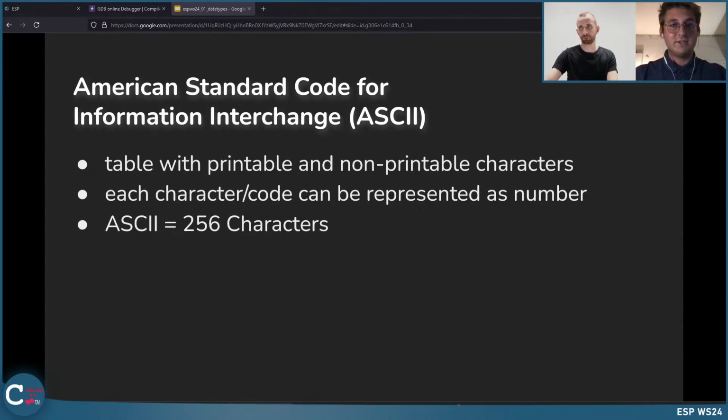And one of these standardizations, which is widely used, is the American Standard Code for Information Interchange, but we all just call it in short ASCII. It is an encoding format. It's basically a table that contains many printable but also non-printable characters. This means that this table is like a translation between characters that we can read, and their associated numbers that are used internally in the computer.